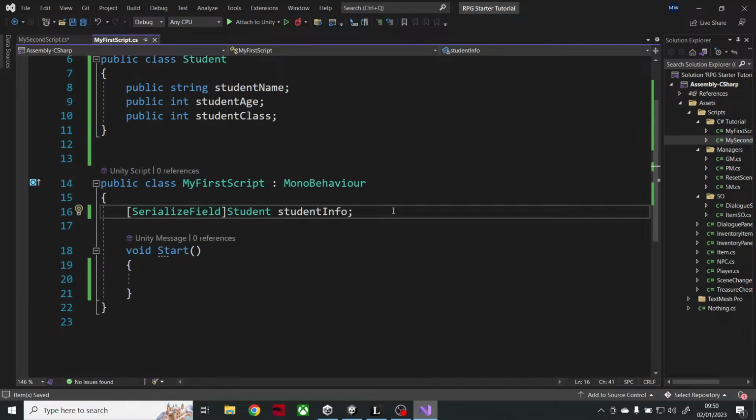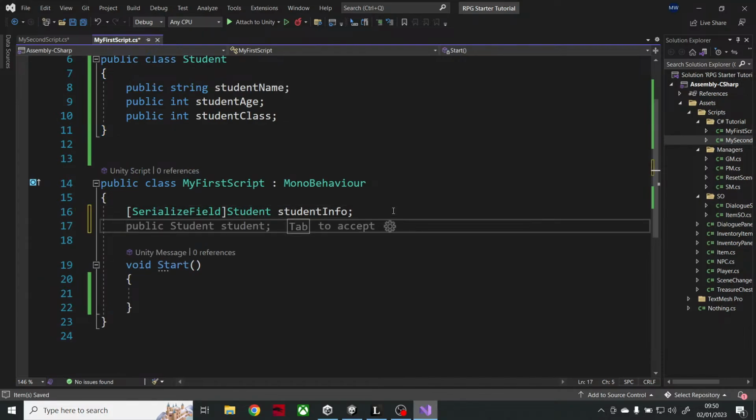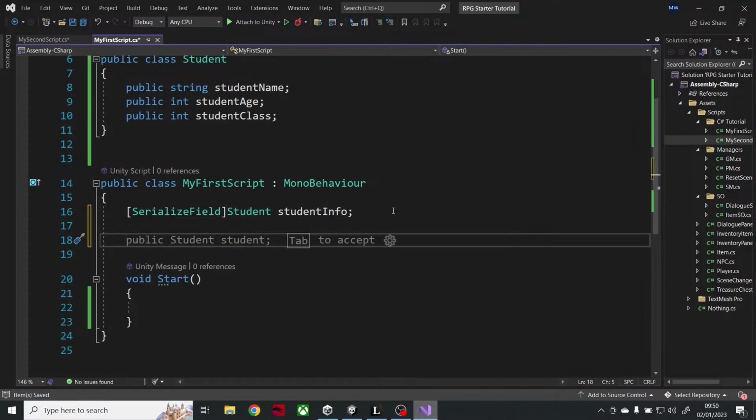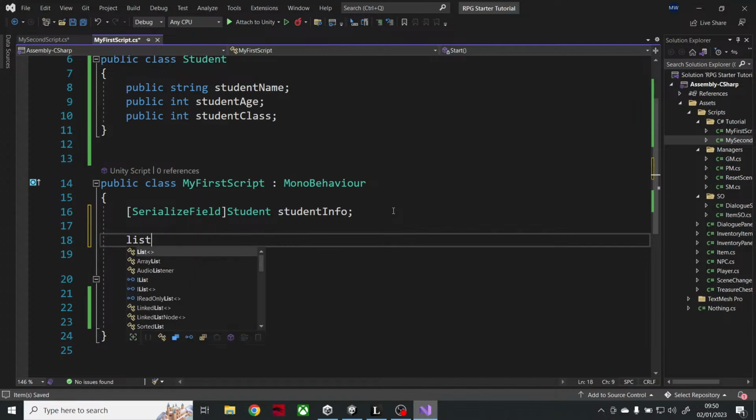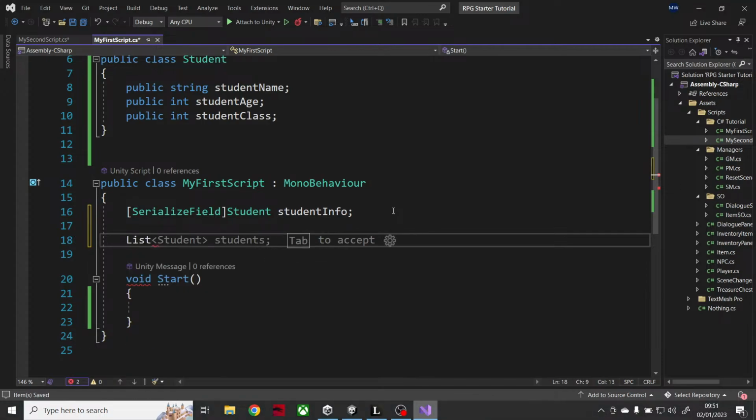And I'm going to go on to our next topic, which we had as collections. I'm not going to go through the array collection because most of the time you'll find me using list collections. Both of them work very similarly. So I want to say I want a list, and it's already giving me some options. List of students. I don't want to do that just yet, though.